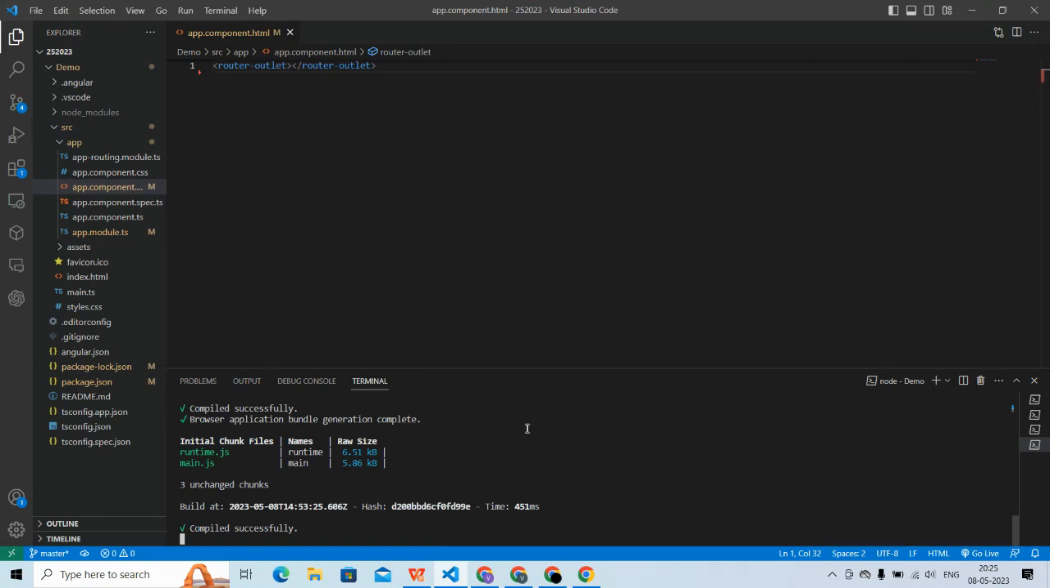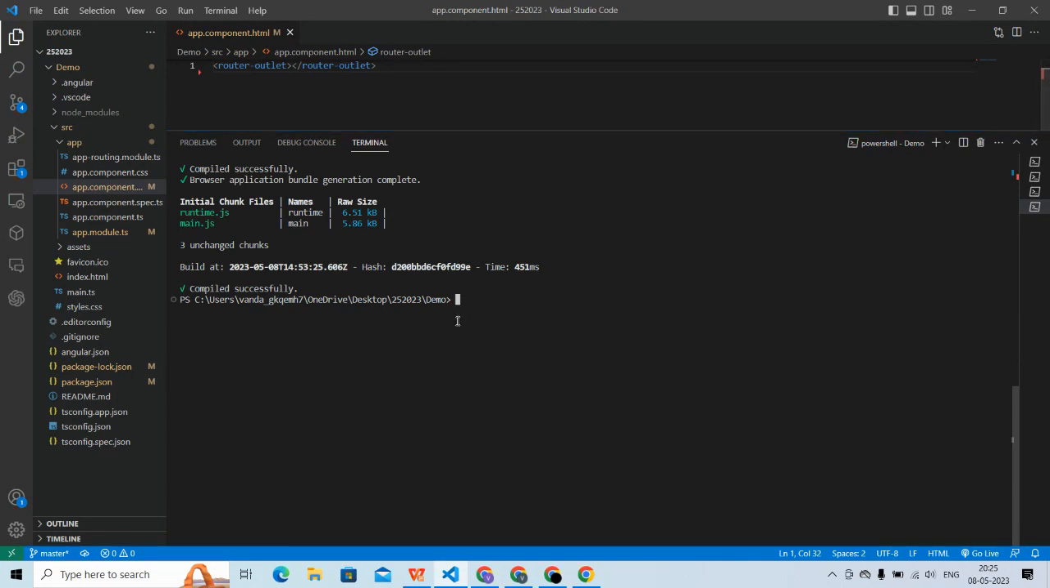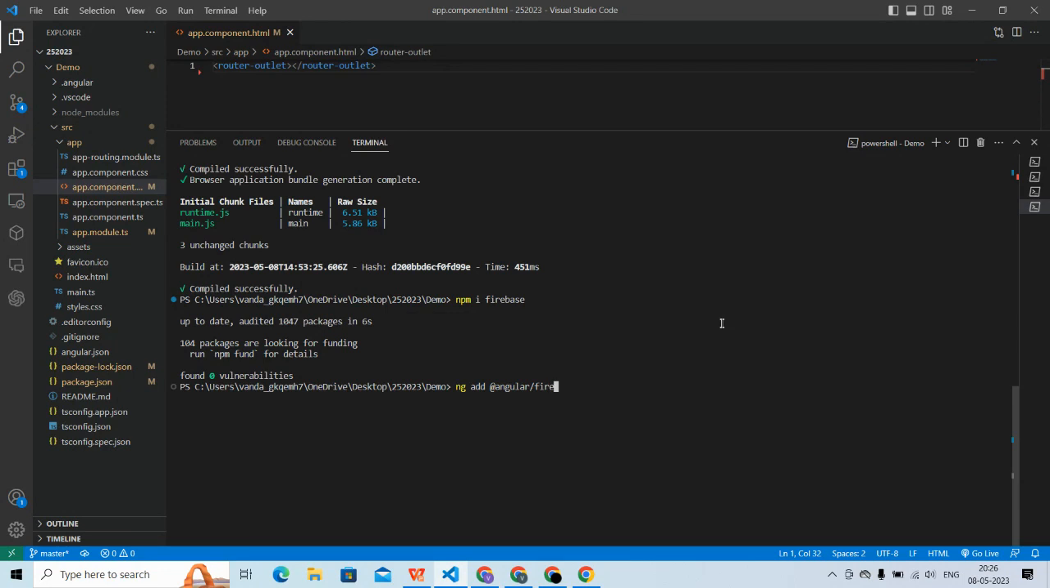This is enough here. We'll go to our Visual Studio, and for terminating this, you just press Control plus C. Now we'll get a new line here. What we have to do is first install Firebase: npm i, for install, and firebase. Press enter. Now Firebase will get installed. Yes, it's done. Now you have to give ng add @angular/fire. That is, you're adding Firebase to your Angular project. Now press enter.